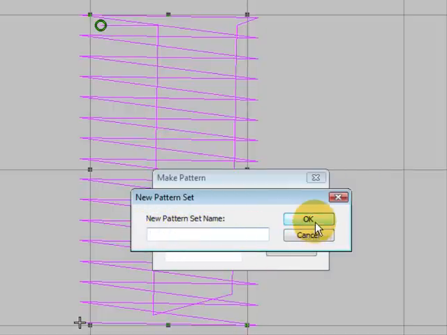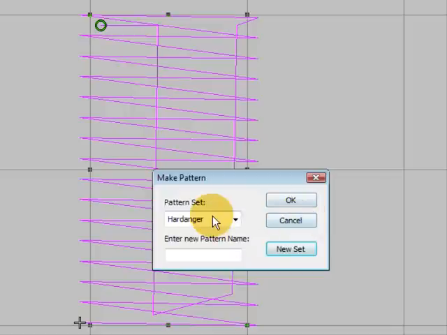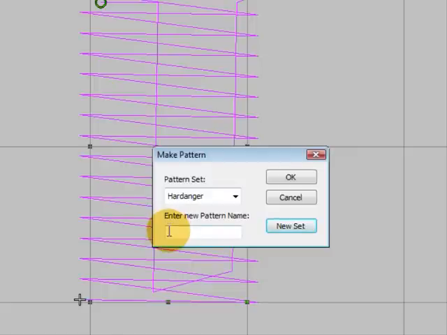that every time you open the patterns, you'll be able to find the Hardanger ones quickly. So I'm just going to cancel, but you can actually go OK once you've typed in your name. So then I've got a pattern set, and I'm going to enter the pattern name block, which I probably already have as well in this software.